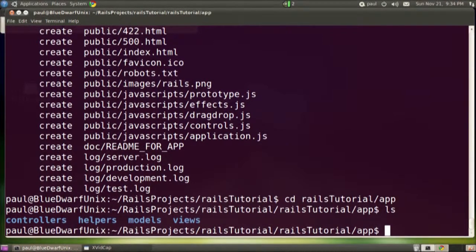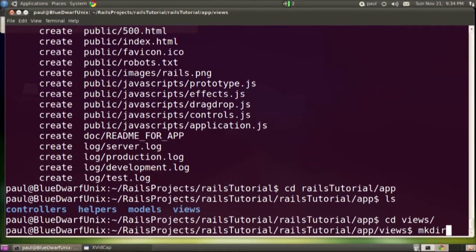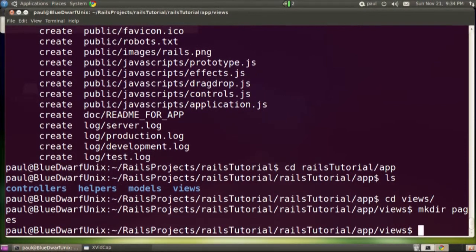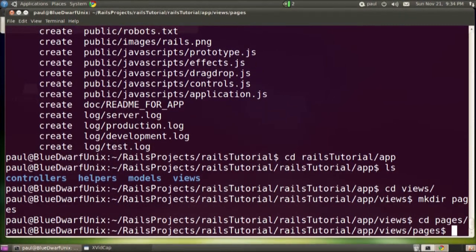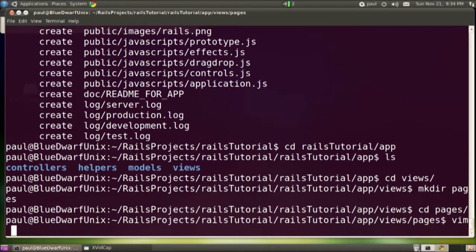Basically the controller talks to the model, and then the controller tells the view what it should display. All the view files are HTML files. Today we'll be creating a home page and an about page. So if we go into the views directory and create a directory called pages, then hop in there, we will create home.html.erb.